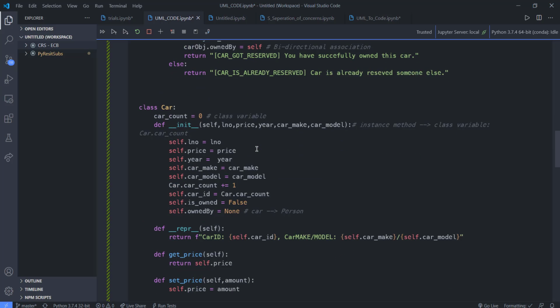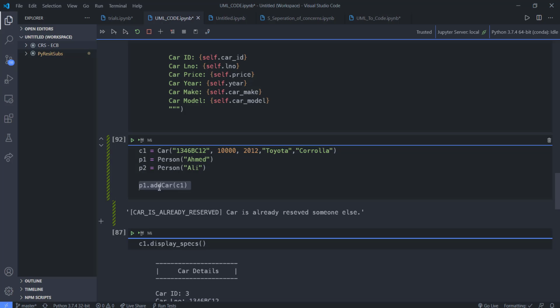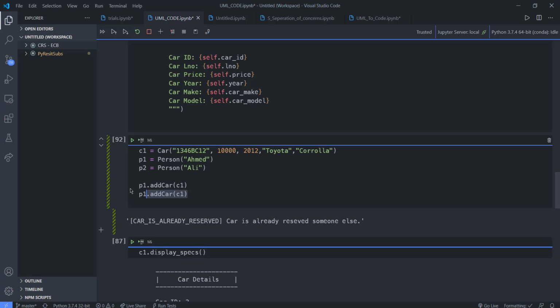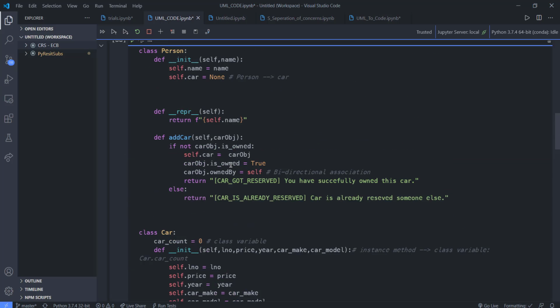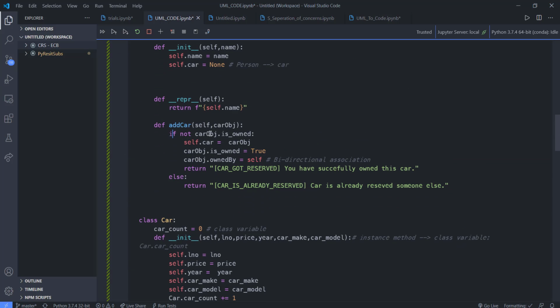Like, what happens if I did this? What if I copied this line twice? I want something more specific, something that tells me that P1, or you, have already reserved this car before. So let's say if the car is not reserved by anyone, I'm going to reserve the car successfully.